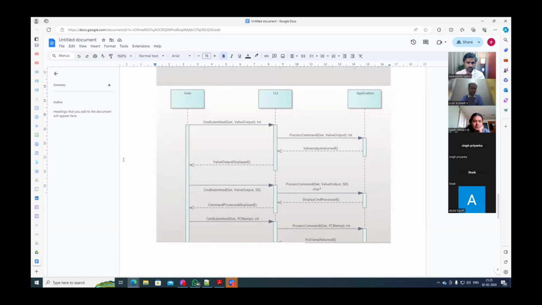This is the command processing part. I have taken three commands. The first one is getting the valve output, the second one is setting the valve output, and the third one is getting the PCB temperature. A user will submit a command to the CLI with parameters get and the valve output. The CLI will pass it on to the application as processing that command, and then the application will return that valve output, and the same CLI will pass it on to the user.